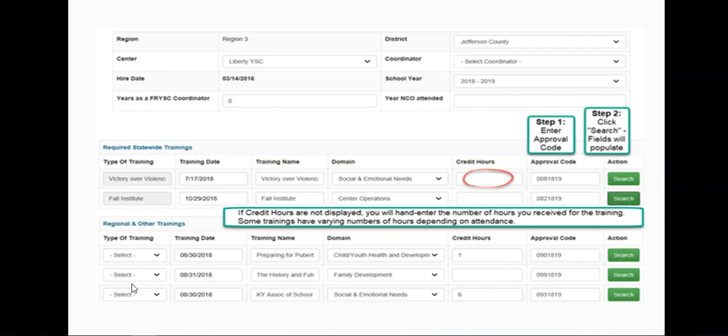As you attend training events, you will enter them on the PD tracking form for that training year. If you have an approval code, always enter that first and click on the search button. This saves you from having to manually enter information. Remember, you are required to attend at least one statewide conference. That is either Victory Over Violence or Fall Institute. These are pre-filled on the PD tracking form for ease of use. Do not put any other trainings in these top two boxes.